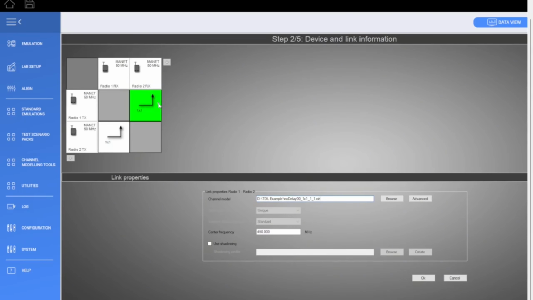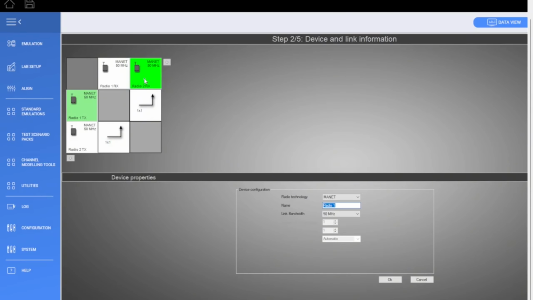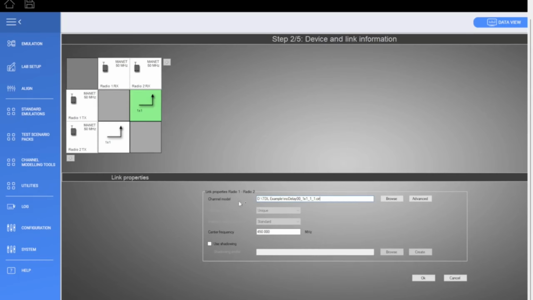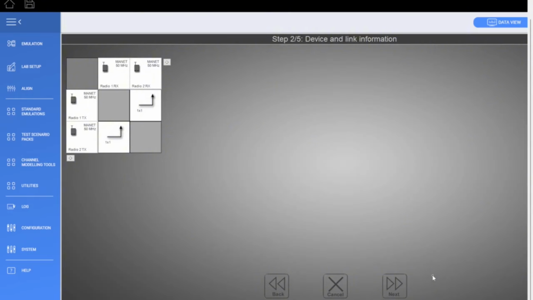Before I click OK, I just want to click back on this: radio 2 transmit to radio 1 receive, radio 1 transmit to radio 2 receive. You can actually change the name here if you want to, it's up to you. The most important thing is I want to make sure that my channel model is correct, so I have the channel impulse response correctly done. So I click OK, next.